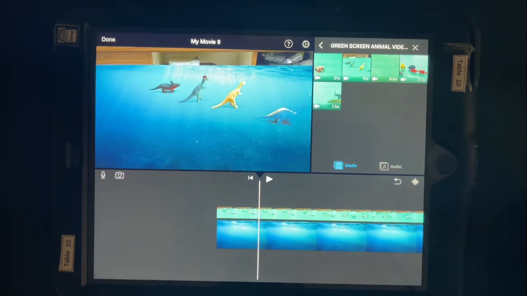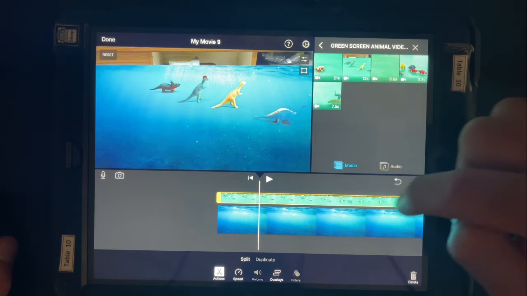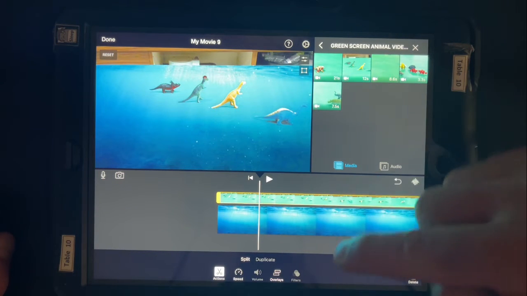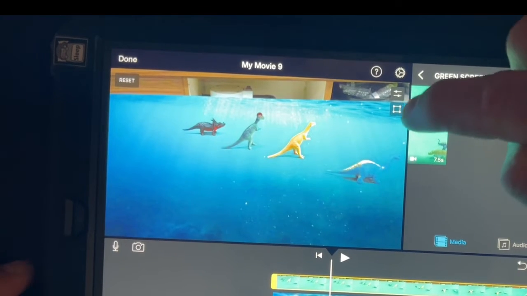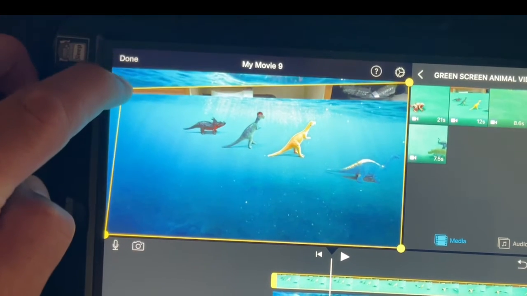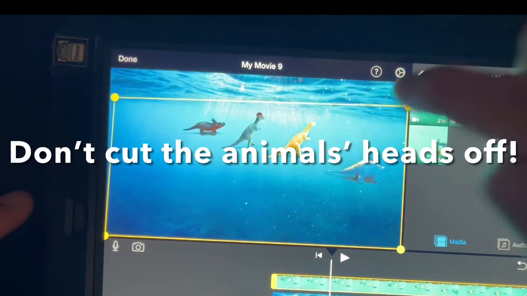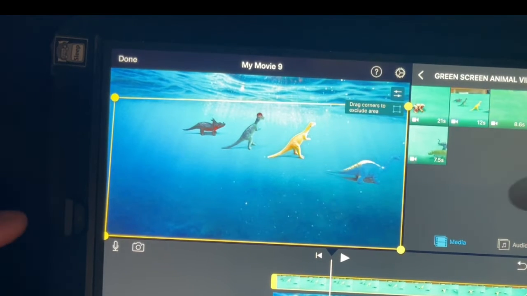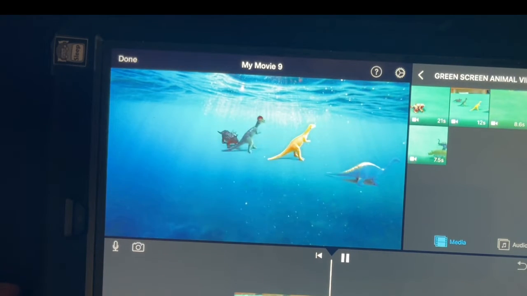Now, you see the problem, right? The background over here, because this green screen is not covering the whole background. So cool, simple solution. I'm going to tap on the one with the animals on it. Remember you have to highlight it in order to get your tools down there. So I'm going to highlight it. And then up here, there's a little box. I'm going to drag these corners down to hide that lack of green screen. And now, go back to the beginning. And there we go, dinos underwater.